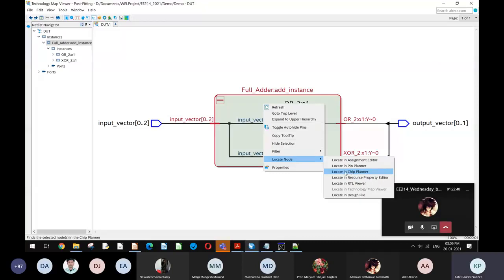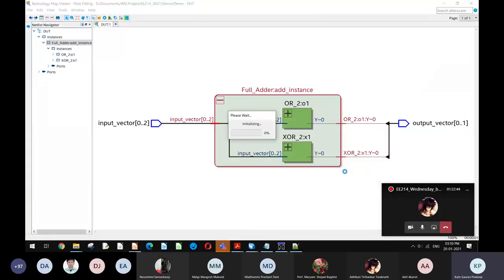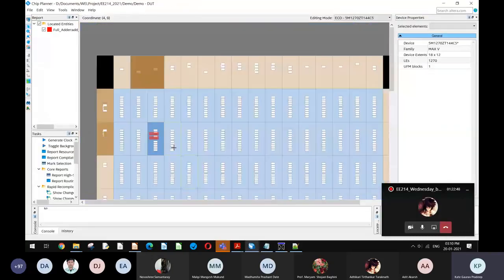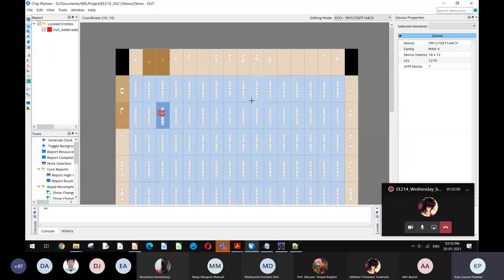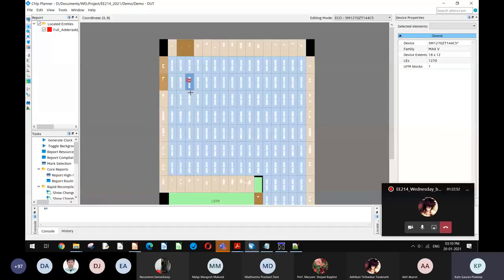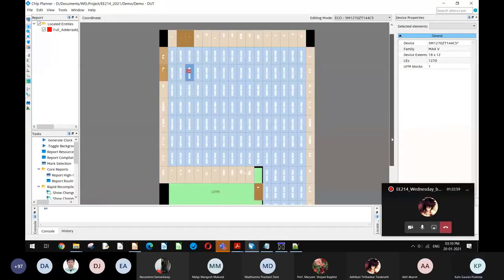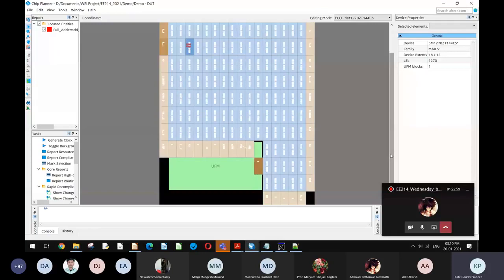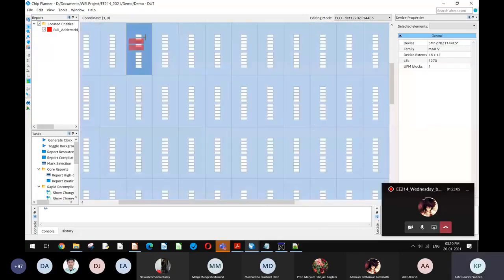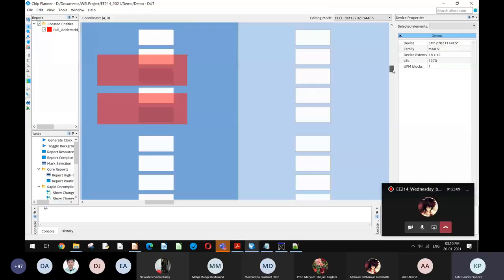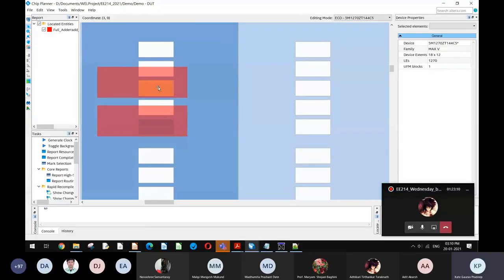Yeah. So this is our complete CPLD chip. These are the logic elements, and these are the IO blocks on the border, and these are different smaller components in our chip, and our design is exactly sitting over here, these red ones. So this is our full adder, and if I double click that full adder design, I can see what is inside my logic element and how it has been allocated.